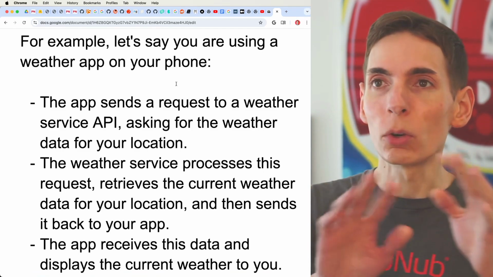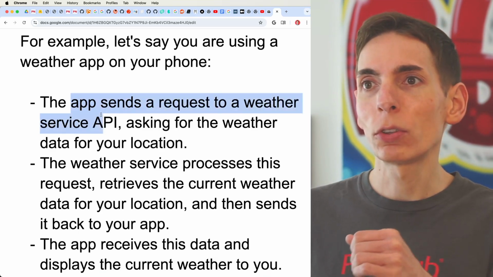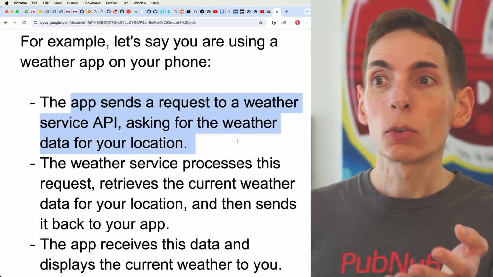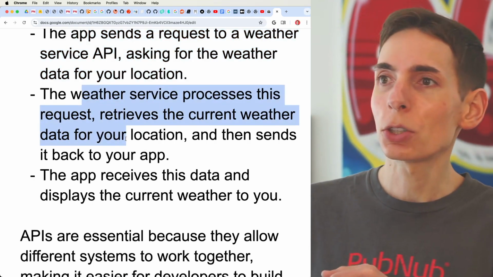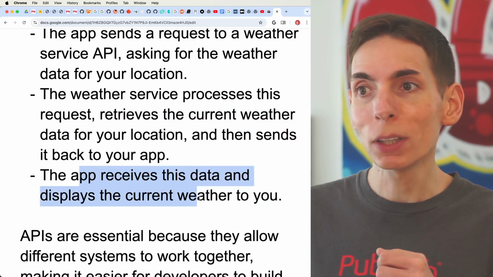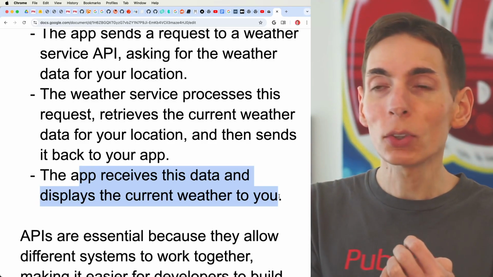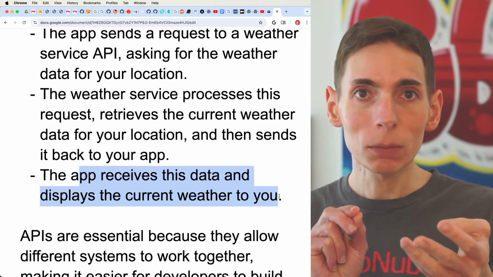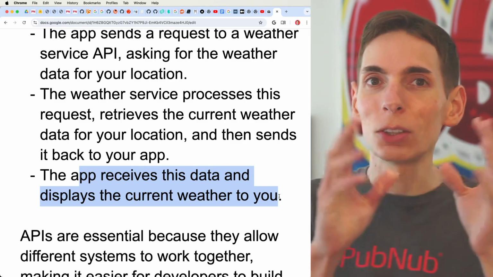All right, let's do another walkthrough, a whole other story, a weather app. We've got a weather app installed, and the app sends a request to the weather API, asking for the weather for your location. The weather service processes this request and retrieves the current weather data for your location, then sends it back to your app. That's an API. The app receives this data and displays the current weather to you on the app's UI on your phone. That's basically what a very simple API is. The API needs to know your location, and then it can pull that information from the database and deliver it back to your device so it can display it on the screen.